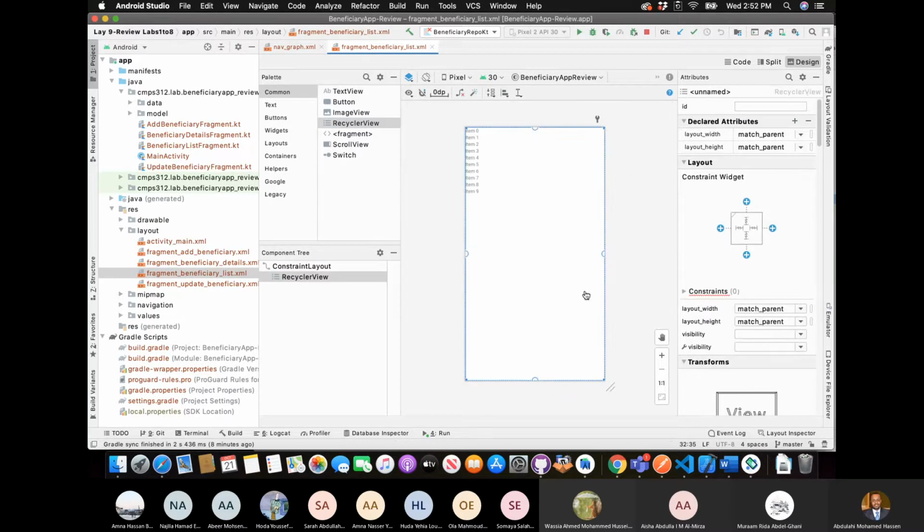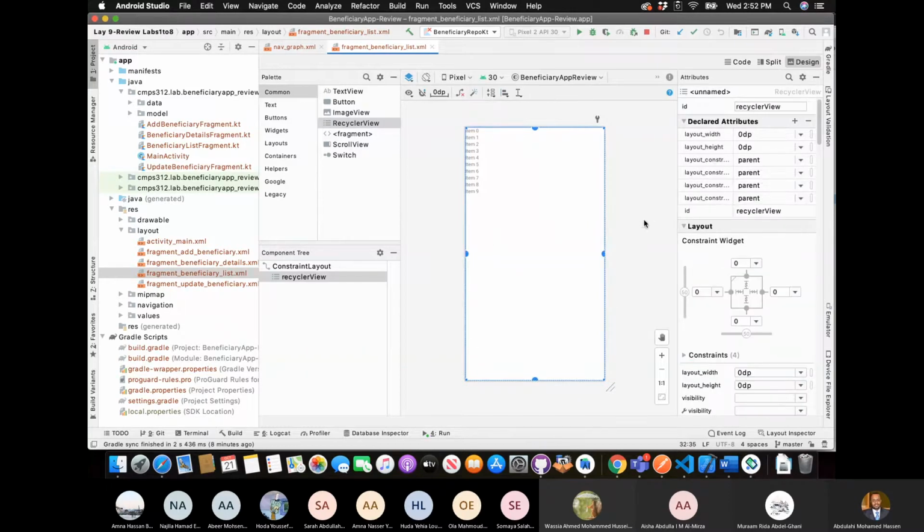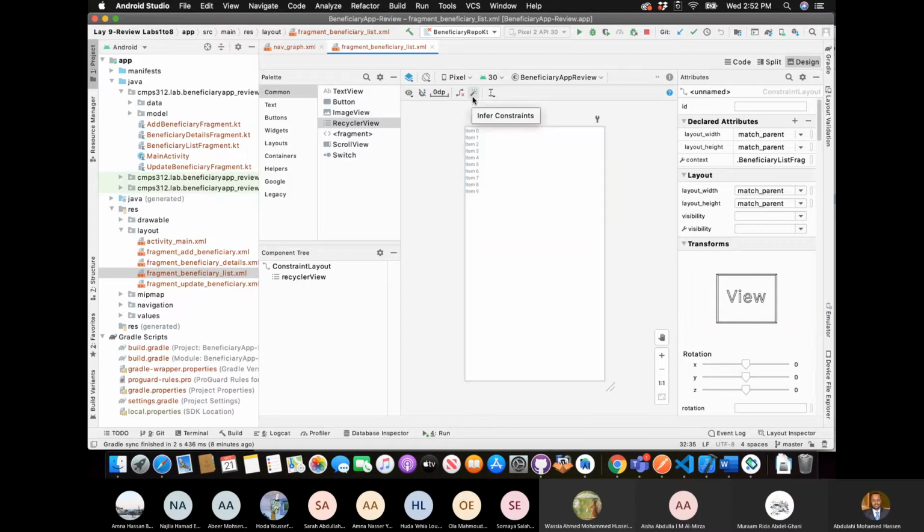Now I have my recycler view here, and I will use this magic wand to refer to all four corners, which is the infer constraint. So you can infer all of the constraints, and it's done. Save. The next step is to add a floating action button that has the plus sign here.